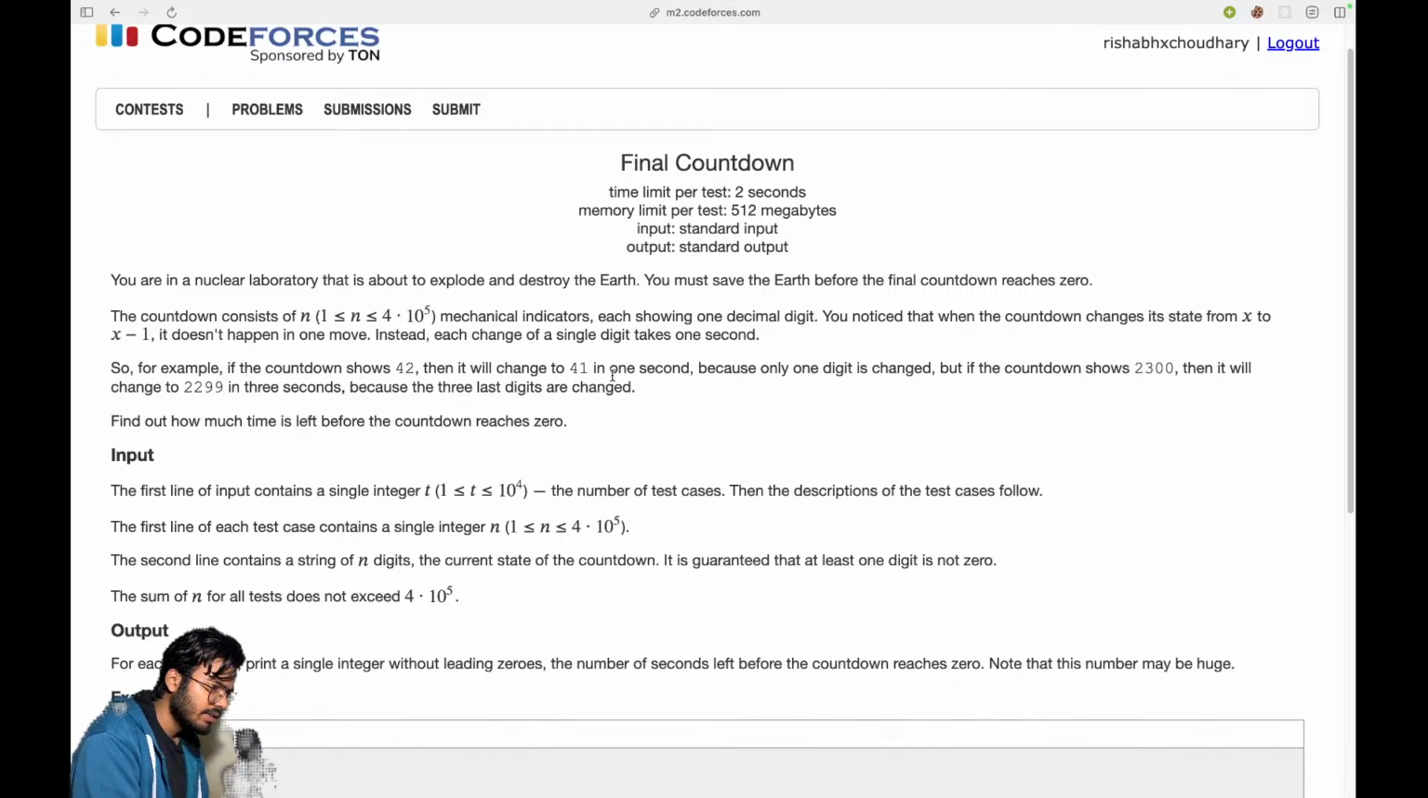Okay, you notice that when the countdown changes from state x to x minus 1, it doesn't happen in one move. Instead, each change of a single digit takes 1 second. For example, if the countdown shows 4-2, it will change to 4-1 in 1 second because only one digit is changed.